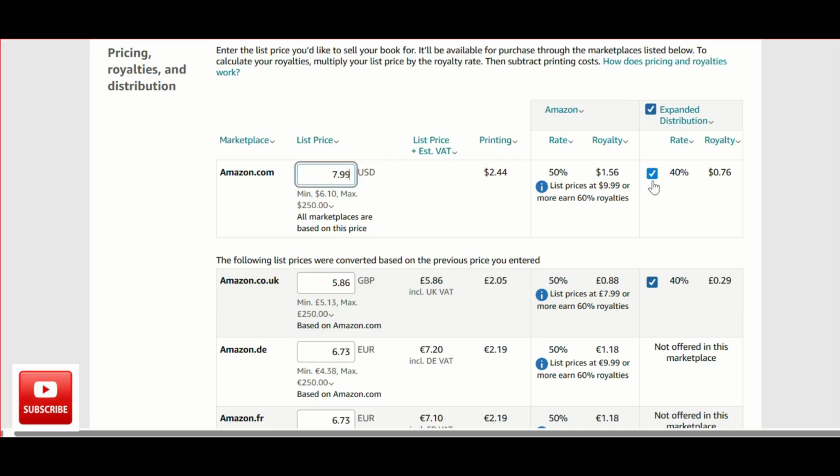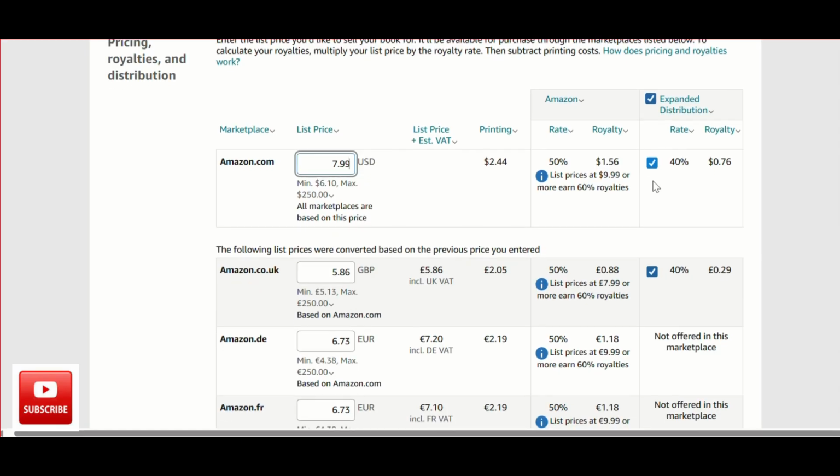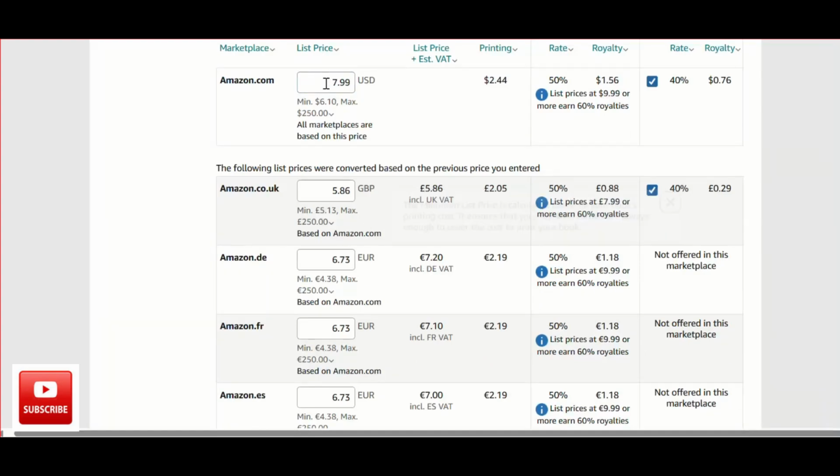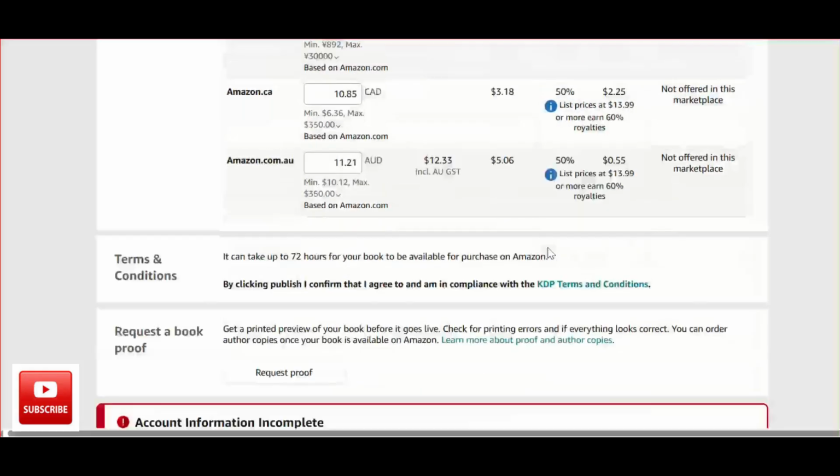Since the book is fairly short, I have my launch price at $7.99 and I'll probably sell it at $9.99 or maybe $11.99 after the launch. But anyways, that's the price. And then you can request a proof if you want. I don't have to, but basically you can publish your paperback here.